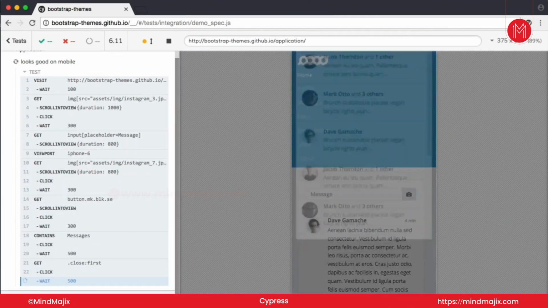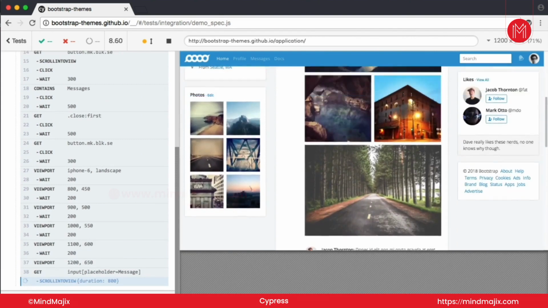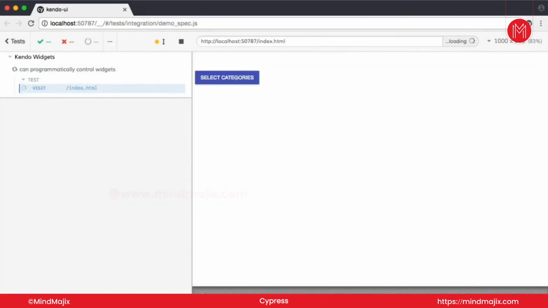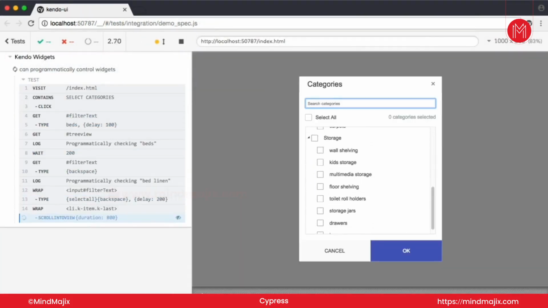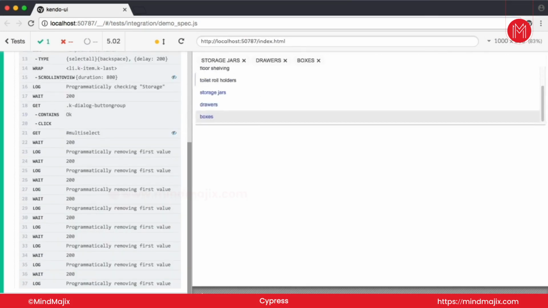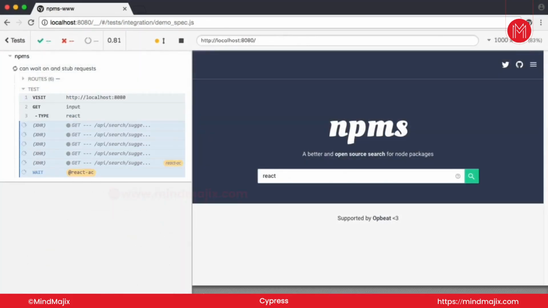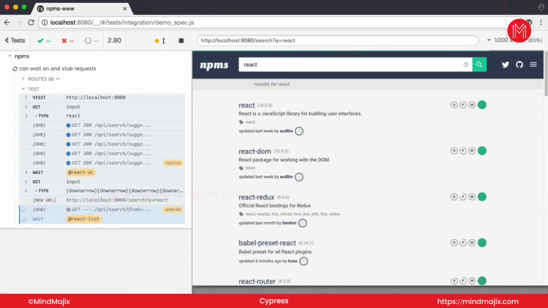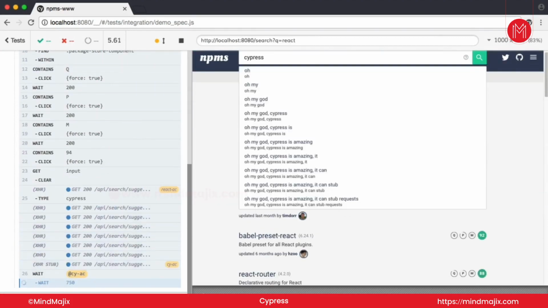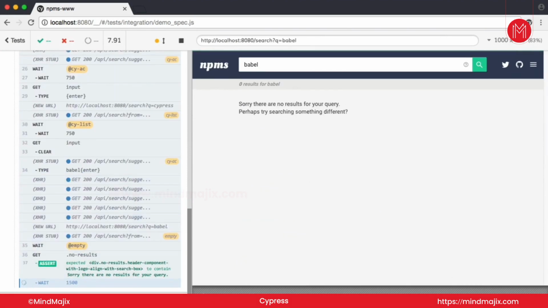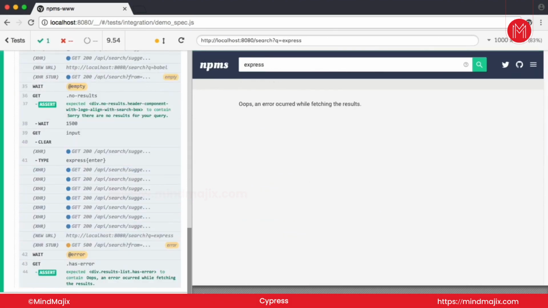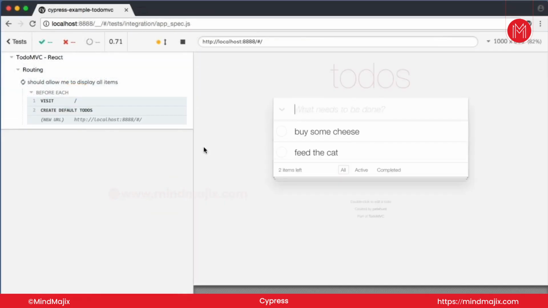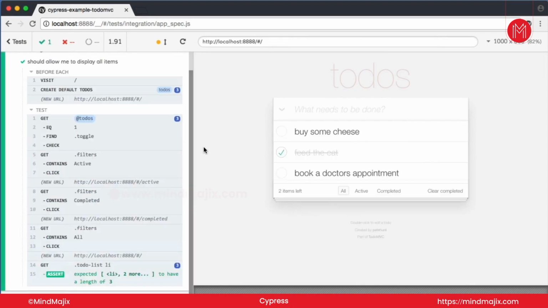With Cypress, you have much control over your application and the way you write test cases, in a way that was not possible before today. You can programmatically control UI widgets like tree views and multi-selects, as well as wait for the result of the autocomplete to finish. You can even stub out the network request to control how the responses are returned. This means you can easily test edge cases such as when no results are returned, or test what happens if your server is down.